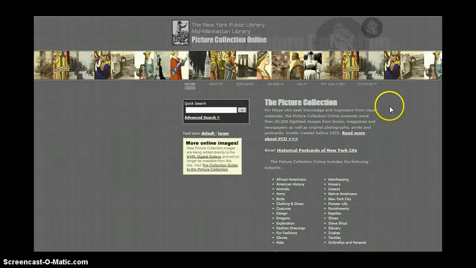Going back to the home screen, if you do have trouble finding images, they also provide a useful help page that has tons of tips and questions about search strategies. Any kind of questions you may have, there's a lot on this page. So now that you've seen the various ways you can browse the collection, I just wanted to point out some special features that you'll probably find useful.